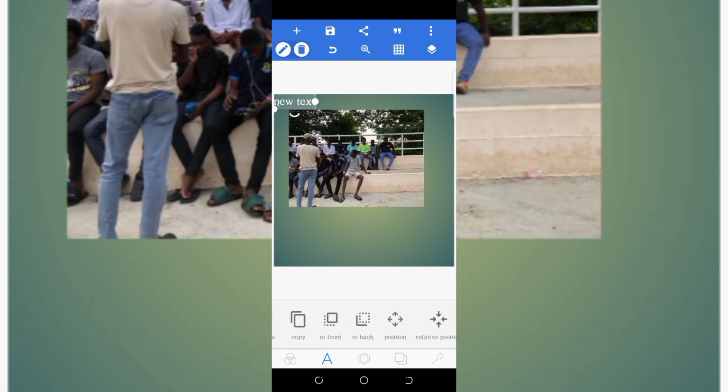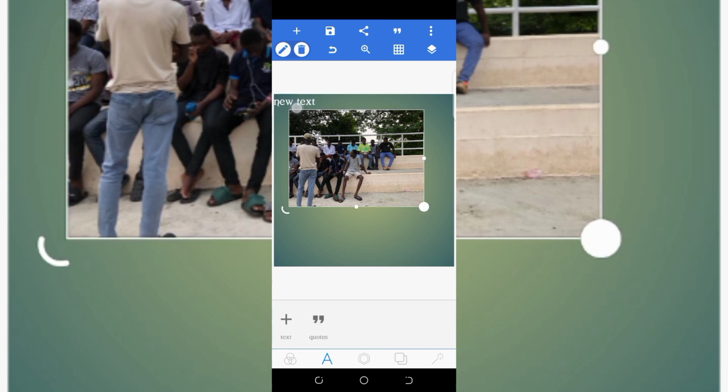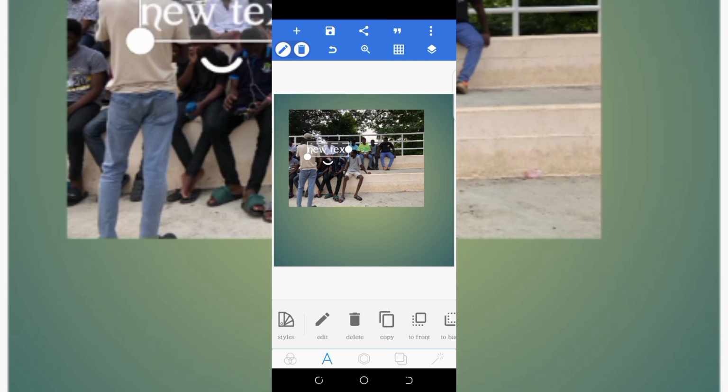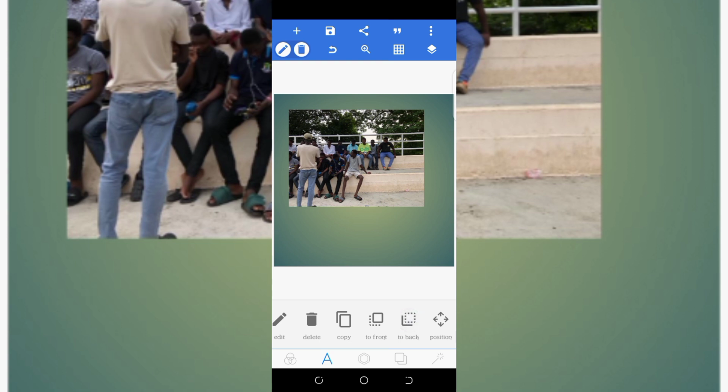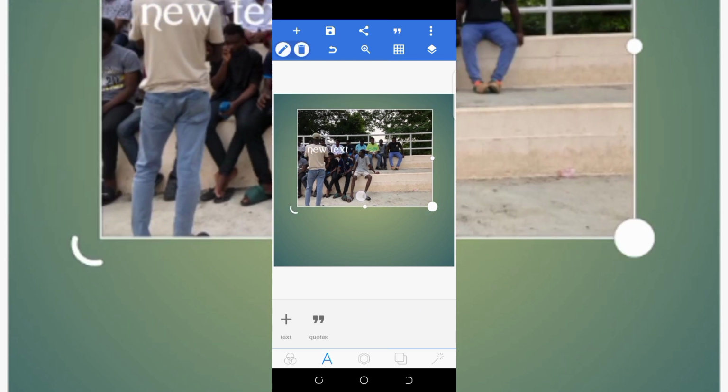So to front, let me say an image like this. You see this image here. When I click to front, maybe this text was at the back. To front will bring it forward. Now to back, you see that it has gone to the back of the image. So to front has brought it in front, okay.